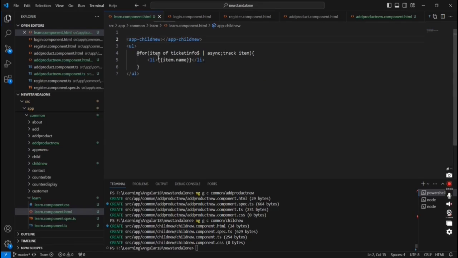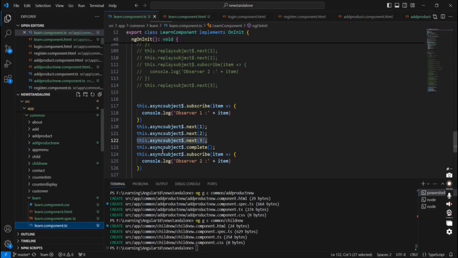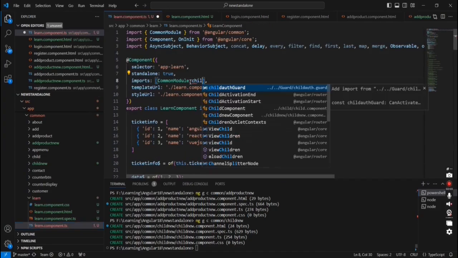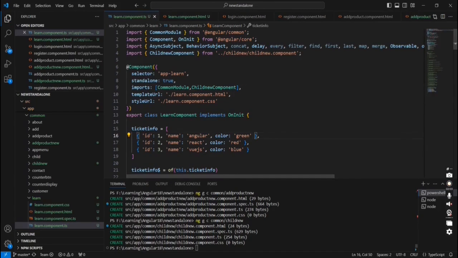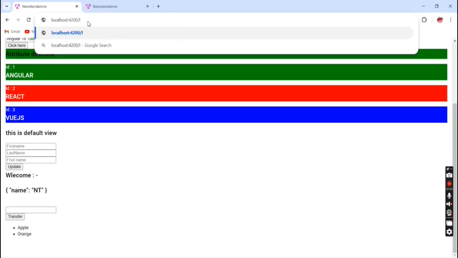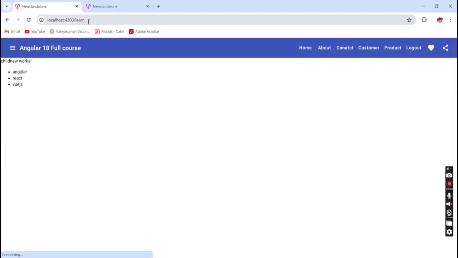That's it. Since we are using this component in our land component, we need to import this one. Now if you see the response, you can see this text: child-new works.